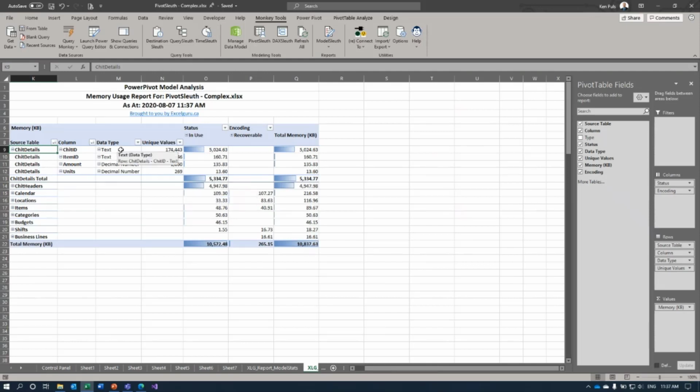What's interesting in this model, if I were trying to optimize it, is my chit ID is text. This is a field that could absolutely be numeric. So if I change this to a numeric field, I'll bet you that this would drop significantly. I mean, we look at how much space it takes to store these numbers. I could probably go back and save a huge amount of space inside this model.